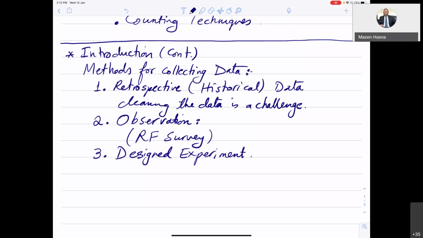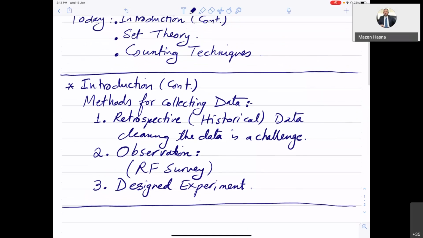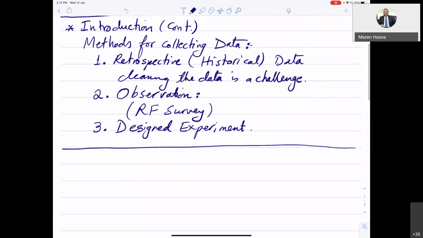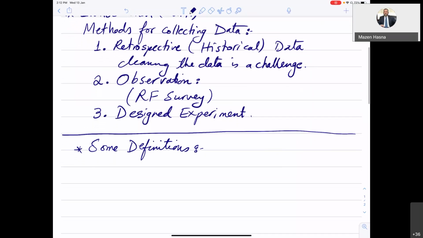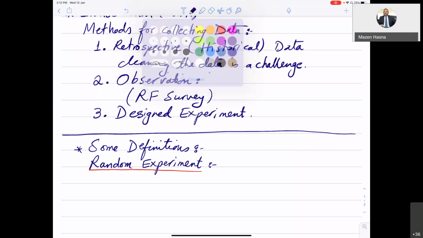Okay, so this is more or less what I wanted to add to the introduction part, and we move to the second part, which is the set theory. But before the set theory, let's do some definitions, and let's define what we call a random experiment. What's a random experiment?